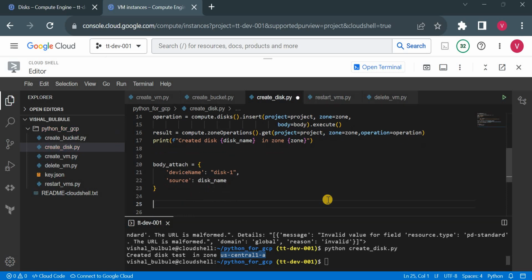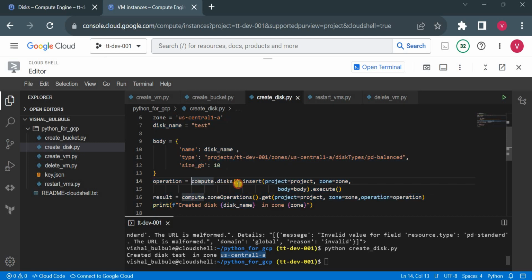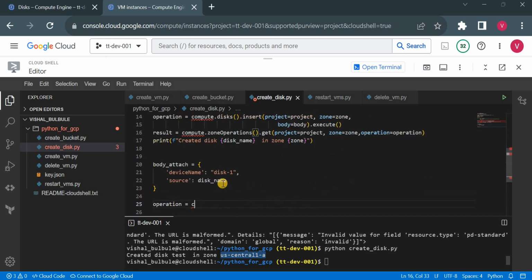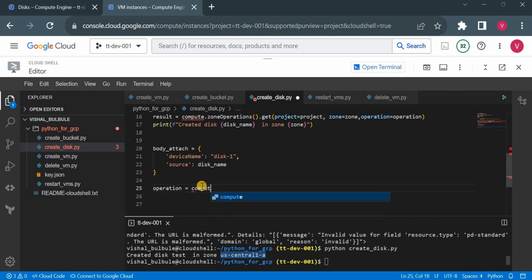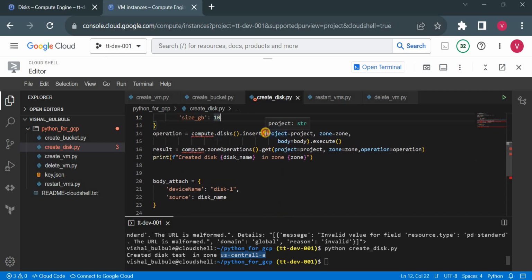Now one thing I'll show you here also, but before that I'll just create the operation for this to attach the disk. So here instead of this compute disk, we need to use the compute instance object. Compute dot instance attach disk, and we need to give the details inside. The details we already have here, this operation, so I'll put these details.